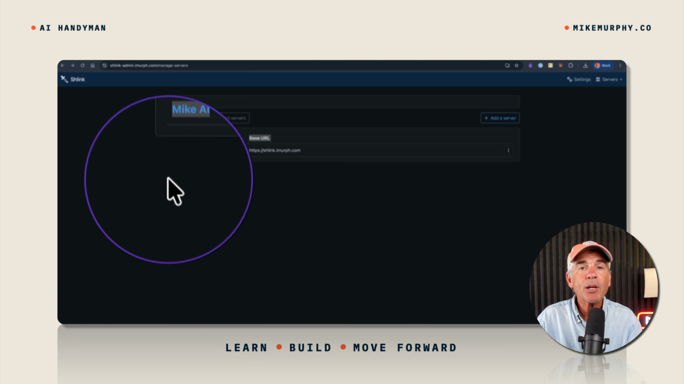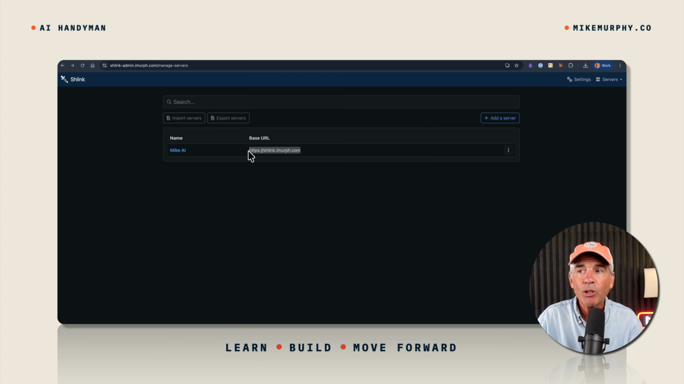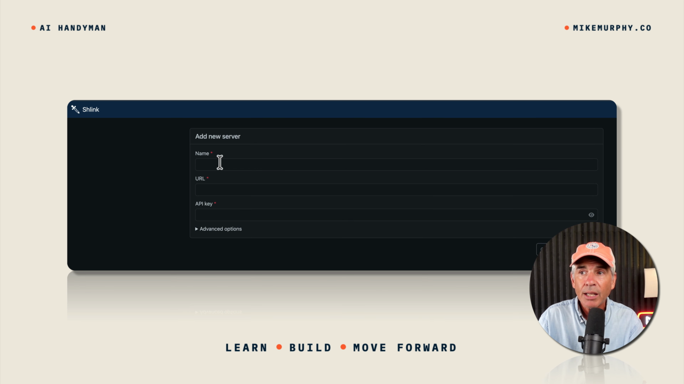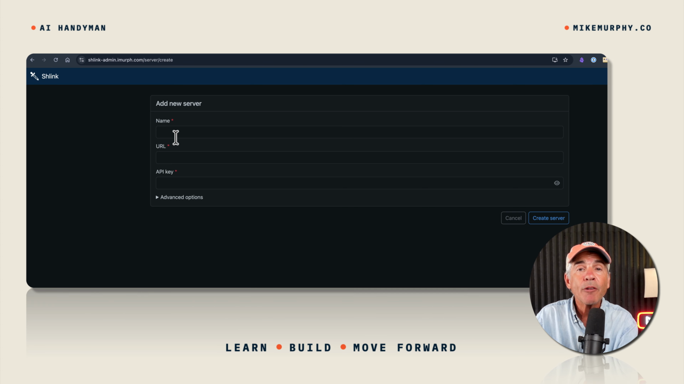Your server name can be anything you want, but here's the really important thing. Remember that URL subdomain that we set up that went to a 404 error page? Well, that's going to be your base URL. So what you do is you click plus add a server, enter any name you want for your server. You're going to enter in that base URL. That's that first subdomain. For me, it was shlink.imurf.com. And then you're going to put in the initial API key in this field right here. And you're going to click create server.